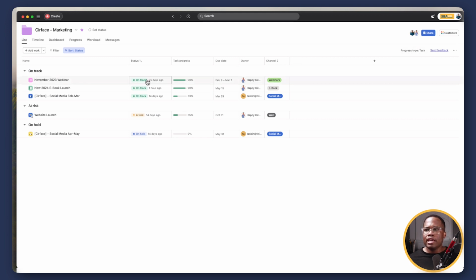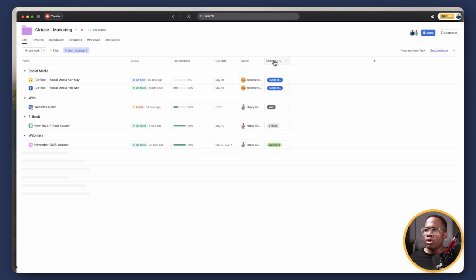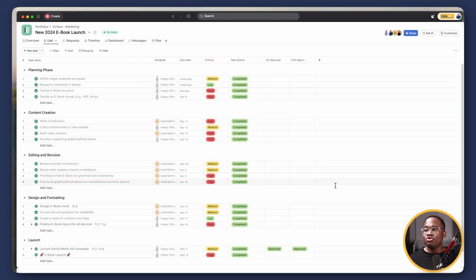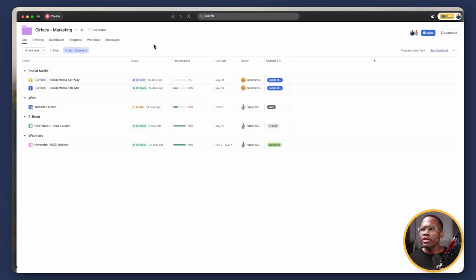Here we can see the status of that project at a high level. We can see the task progress, or if we choose to track milestone progress as well, see all the dates, and we can see the owners. Now we can see that channel. So rather than sorting by the status, as we can see here, we could also sort by the channel. So now we can see all the social media campaigns, all of the web campaigns, all of the ebook campaigns, and drill down into them if we need to. But this gives us that high level view.